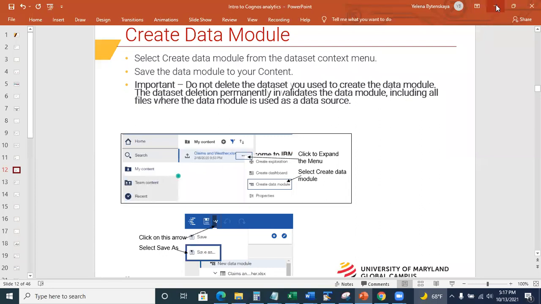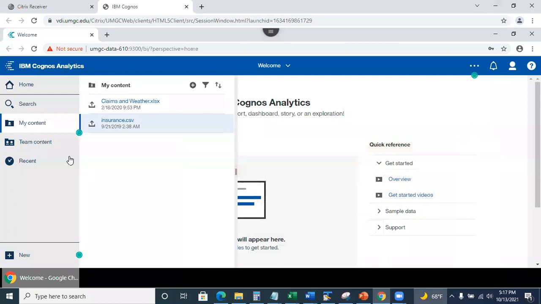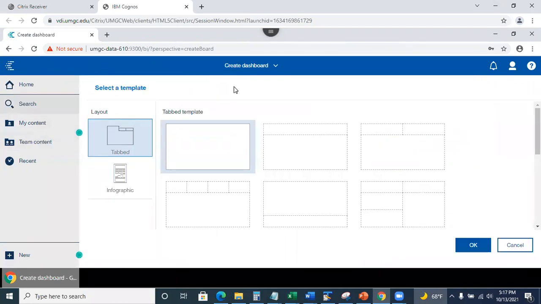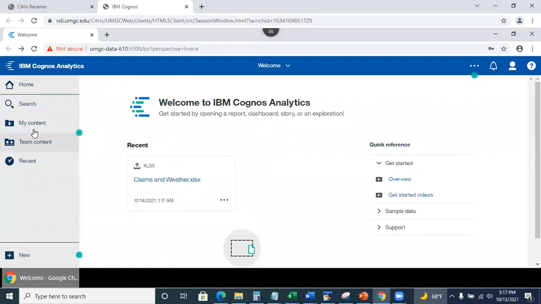So now we're going to create a data module. Some of you may think, aha, I've got my data module, I'm going to go ahead and delete my data set. No, do not delete the original data set, because the data module itself has a pointer to it, and I'll show you. This is claims and wares, the data we're going to use. Cancel. This is a default action, what you just saw.